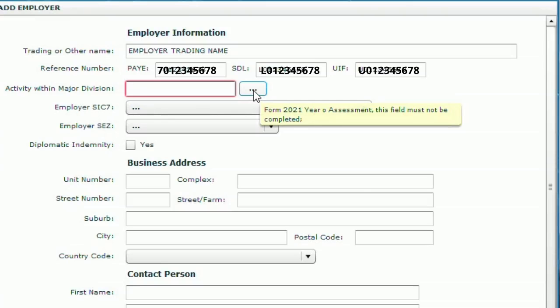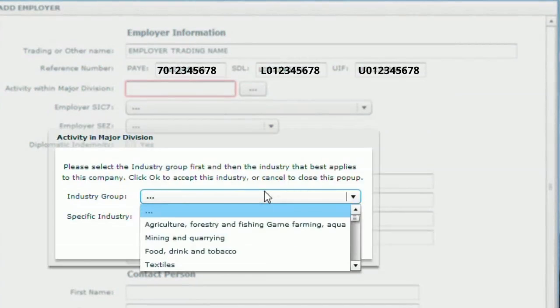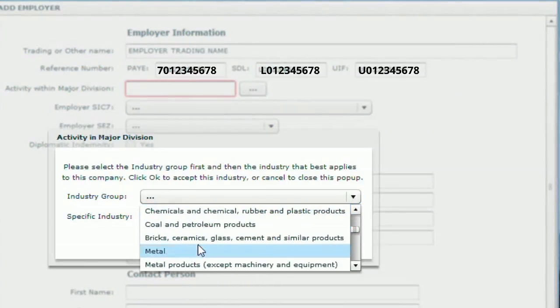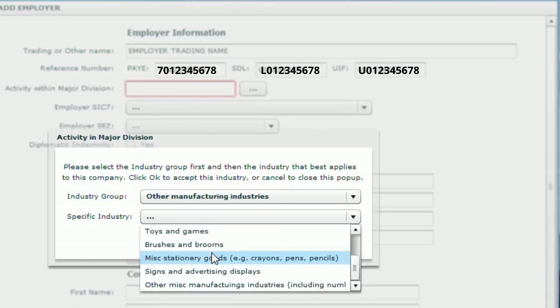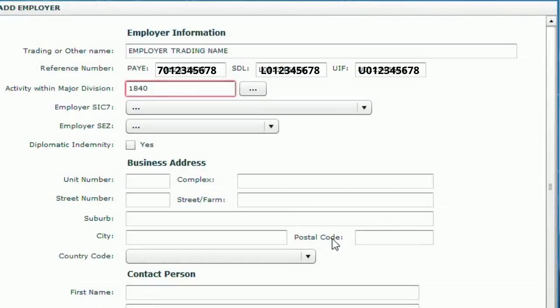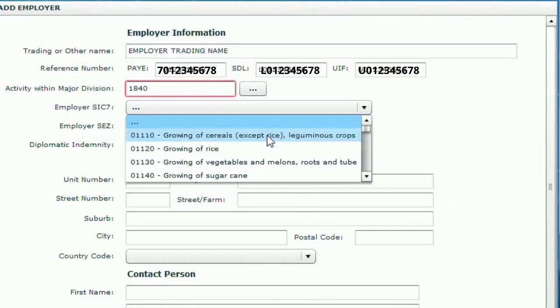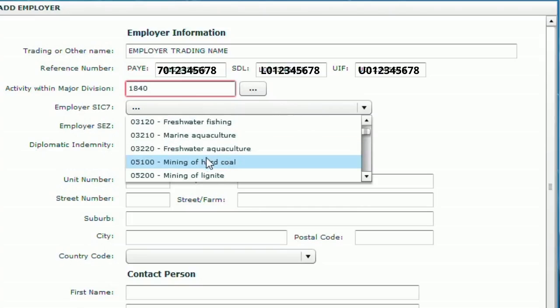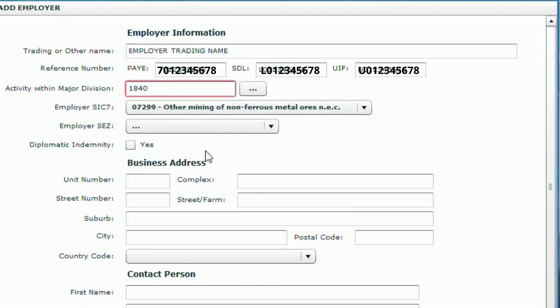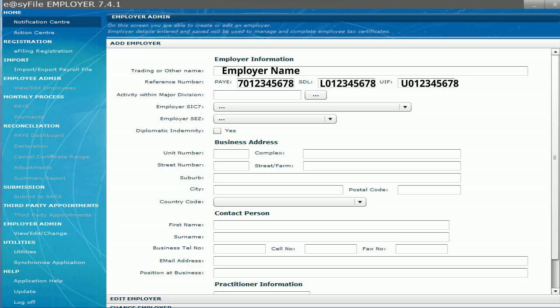Click on the ellipses, or the 3 dots, to select the activity with major division, which is the industry group, and the specific industry. Then click on OK. Click on the drop-down to select the employer standard industrial classification, and the special economic zone, if applicable. If the employer qualifies or is eligible to receive diplomatic indemnity, select Yes on the diplomatic indemnity option.